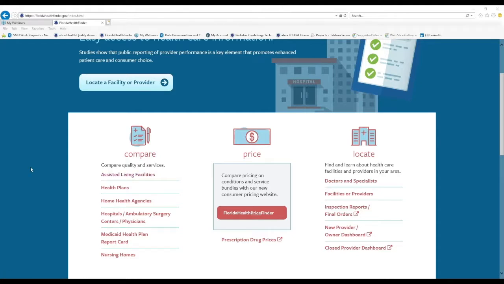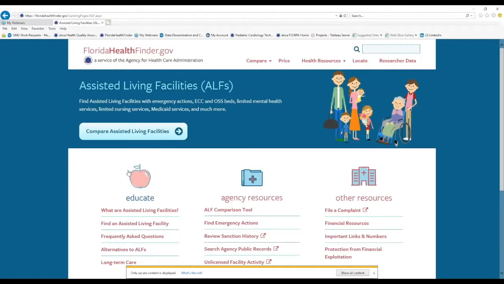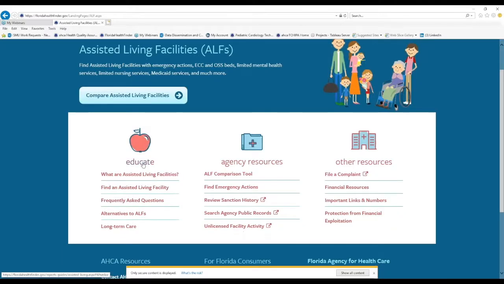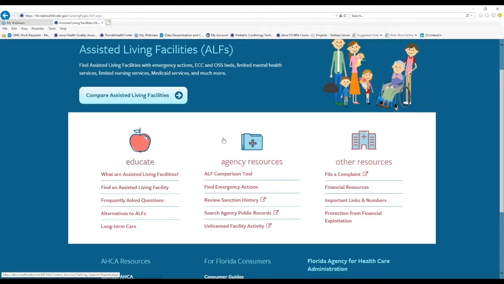The Assisted Living Facilities Comparison tool is located here underneath Compare on the Florida Health Finder homepage. To begin, click Assisted Living Facilities, and on the next page, we see several resources dedicated just to assisted living facilities, such as educational resources and agency resources. If you have questions about what an assisted living facility is, this is a great place to find answers.